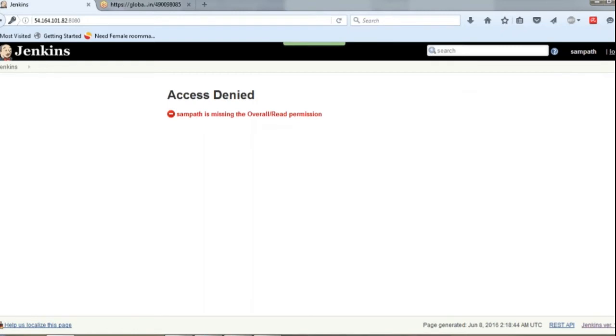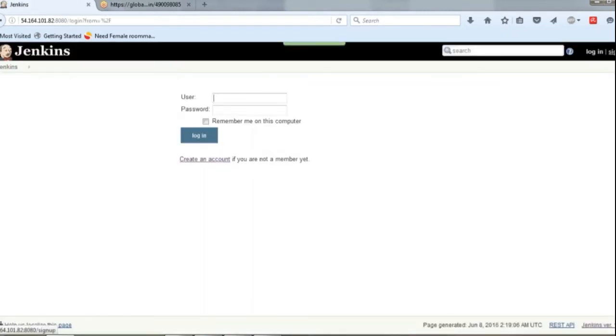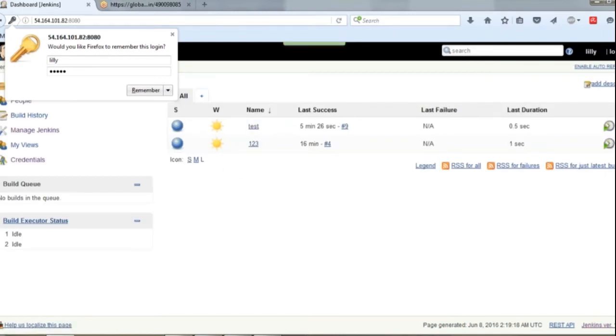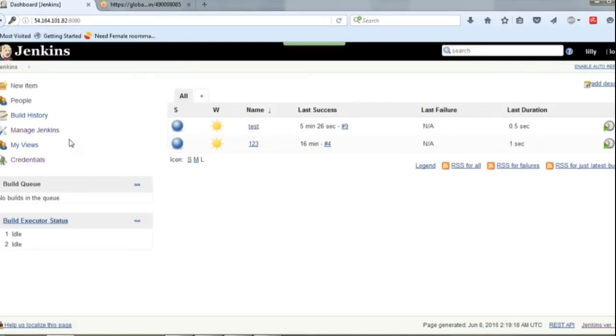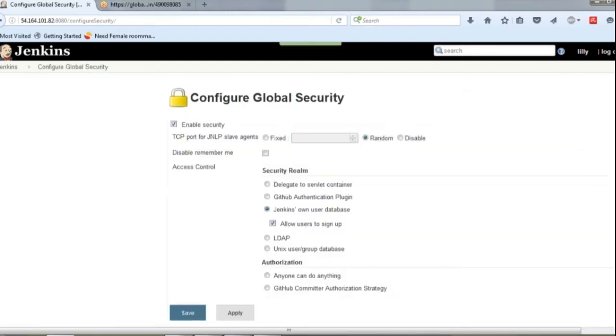But when I logged in the same way with username Lily, why didn't it obstruct me from logging in? It just allowed me to log in. Why? Go to Manage Jenkins. Go to Configure Global Security.